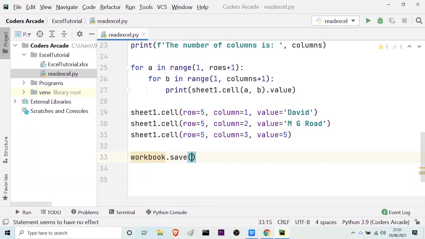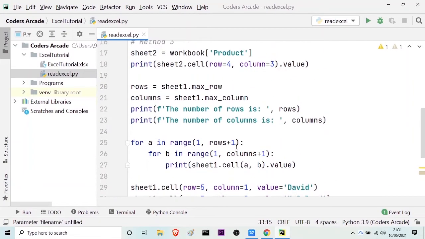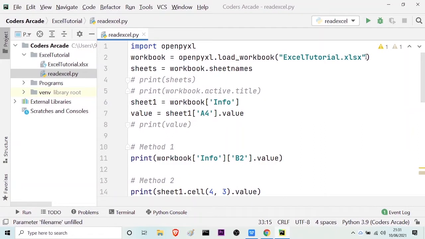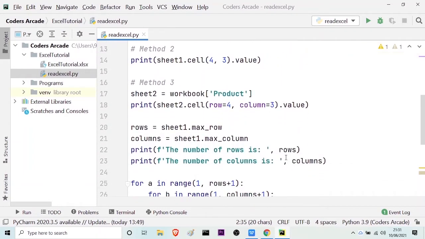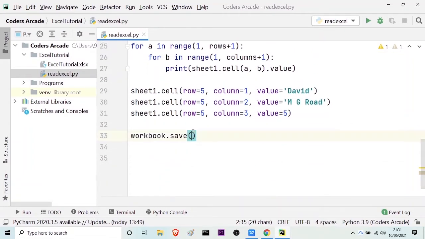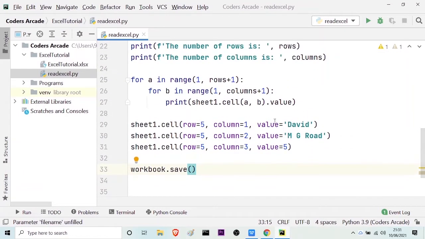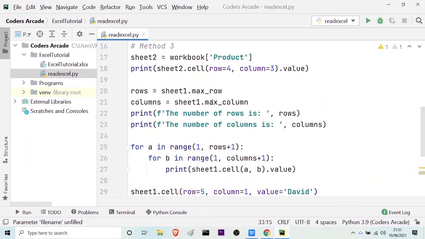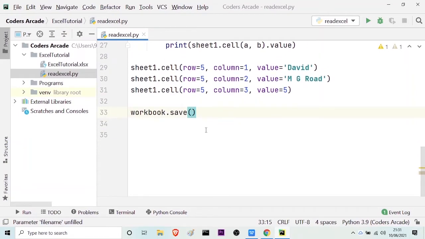So inside the parenthesis, if I provide the name of my particular Excel file, as you can see here, Excel tutorial.xlsx, then it will override the values in this current Excel file. Let me show you how to do it.